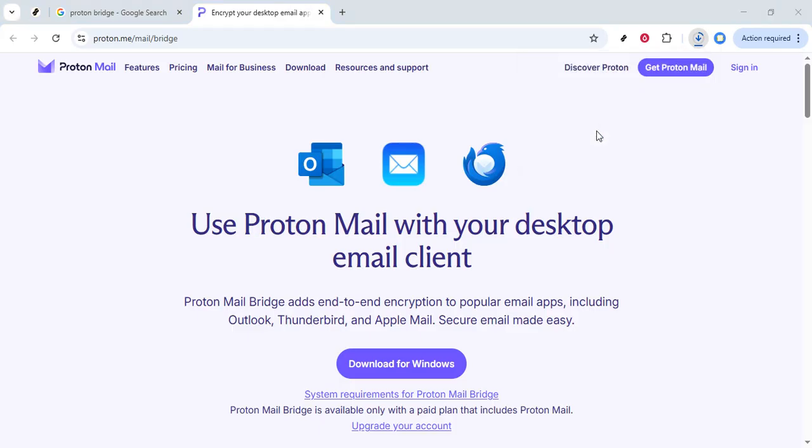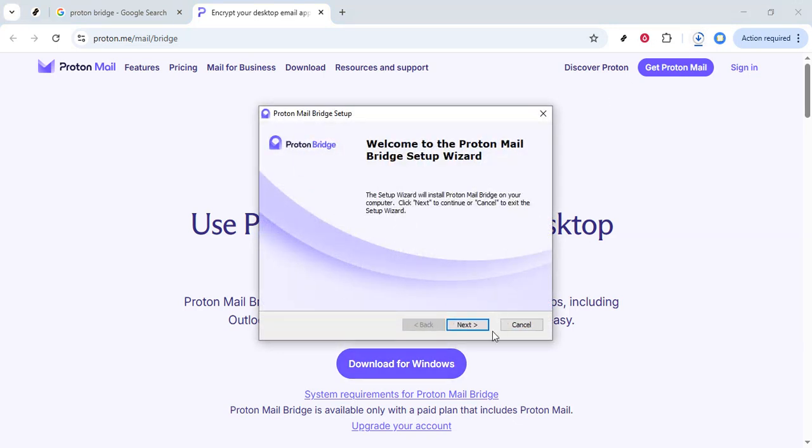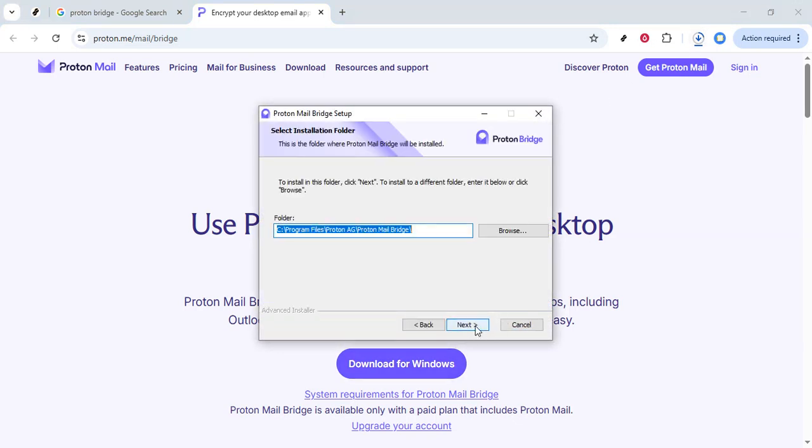If Windows asks for permission, click Yes. Follow the prompts, accept the license, keep the default install location unless you need a different one, and continue. The setup will copy files and complete the installation. Click Close or Finish, and you're done. The app is now installed and available from the Start menu.